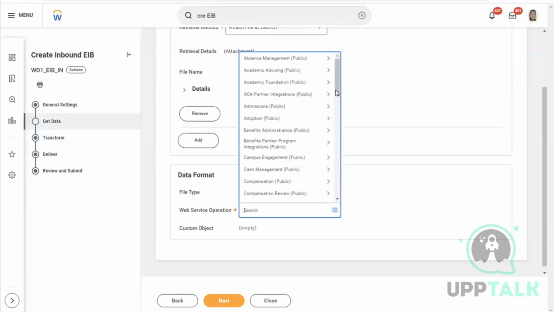So what do you see here? You have multiple web services that are provided by Workday. Now all these web services that you see are basically using SOAP. All these operations that you're seeing here are all using SOAP.